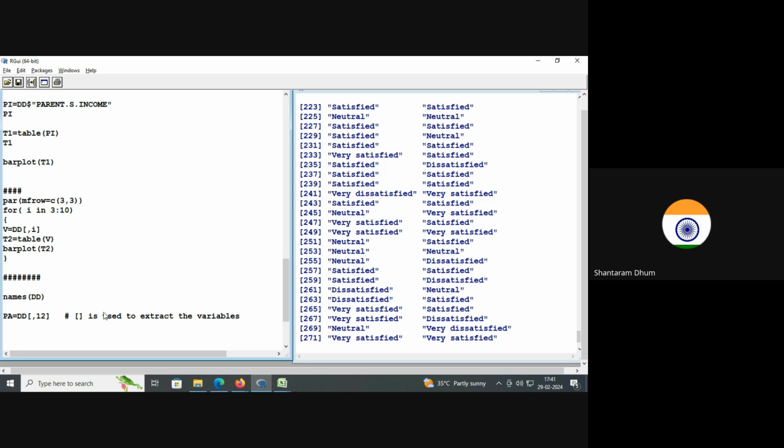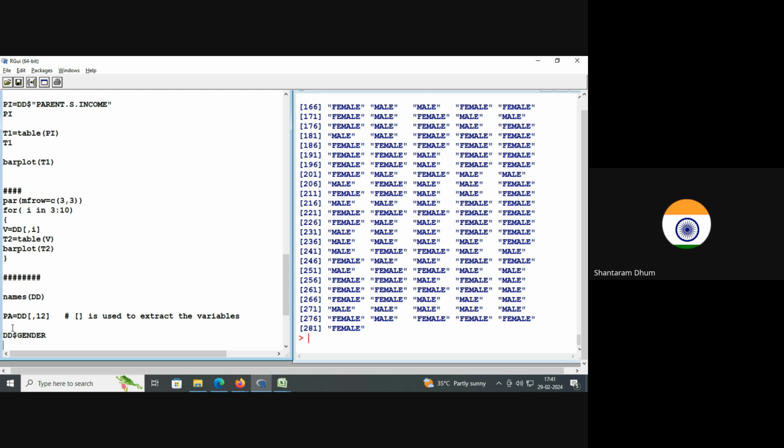Okay, so there are two ways to extract the variables. One is the dollar sign, and the second one is the square bracket. Okay, so PA, I have physical appearance, and now gender. So DD dollar gender. Okay, so gender values are there. Now I'm storing it in G.